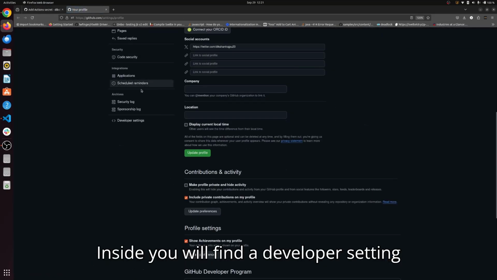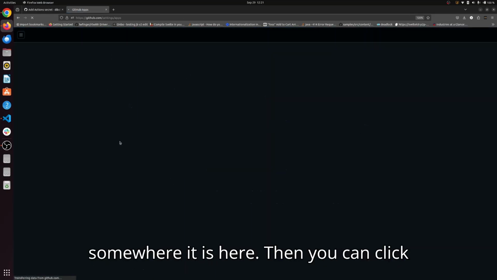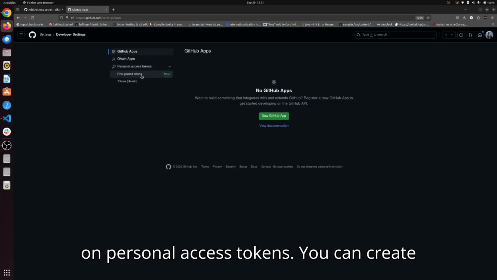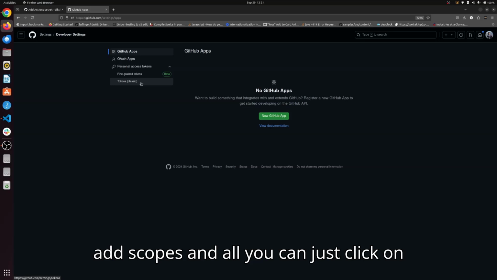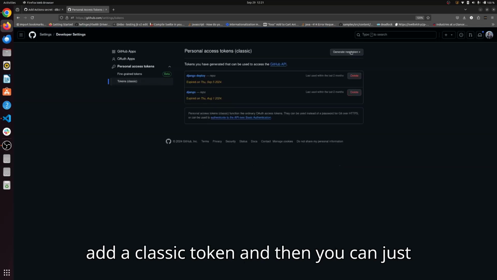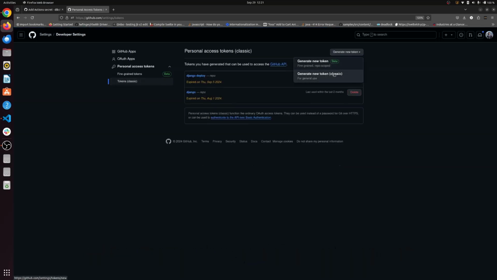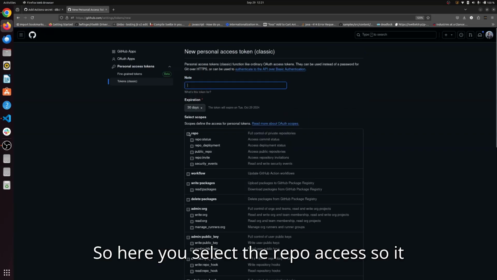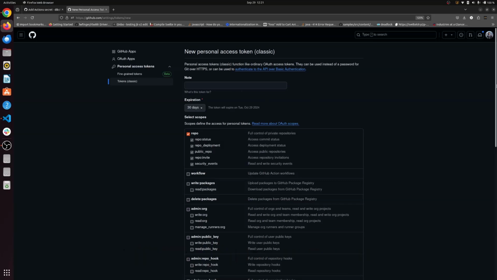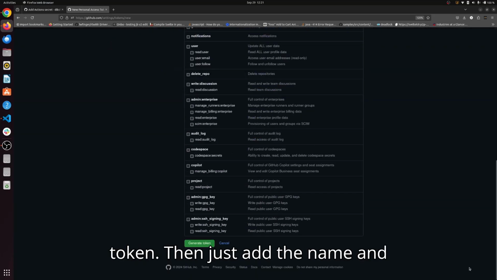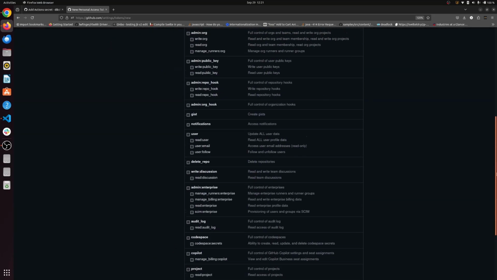Inside you will find a developer setting somewhere, it is here. Then you can click on personal access tokens. You can create a classic token. If you do not need to add scopes and all, you can just click on add a classic token, and then generate a new token. So here you select the repo access, so it will give push pull access to the token. Then just add the name and generate the token.